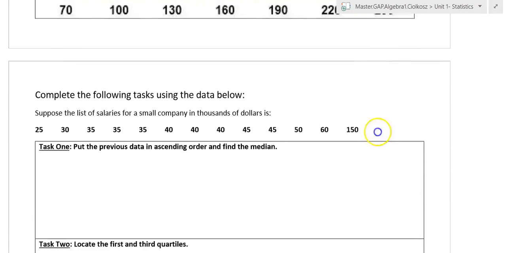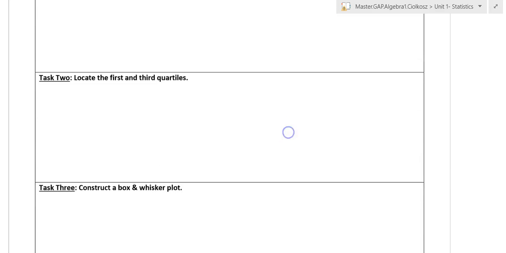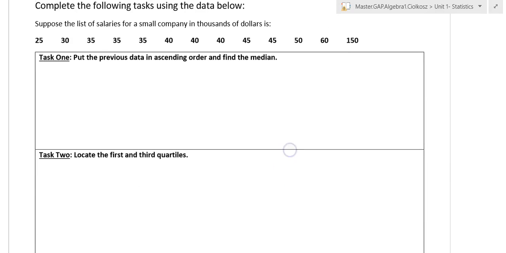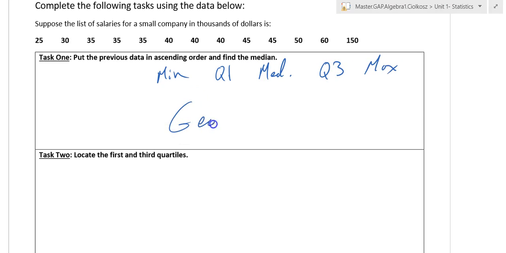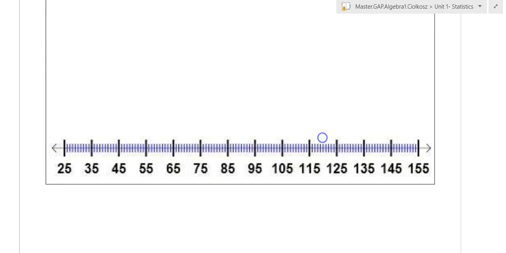Moving on down. Alright. Let's see, we don't need to do this by hand. So what we're going to find here is the min, Q1, median, Q3, and our max. And this is all done with, you guessed it, GeoGebra. So don't worry about your tasks here. Just go ahead and use GeoGebra to construct that box.